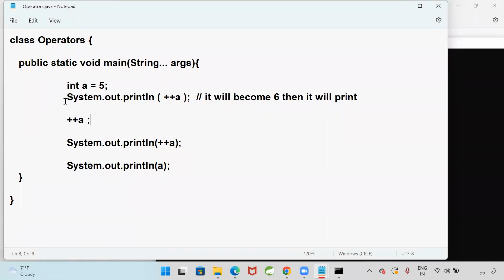First, integer a is equal to 5. System.out.println(++a). It is a pre-increment. The variable will be incremented, then it will be printed. Already 5 is available, it will become 6 here. After becoming 6, then only it is going to print that value.